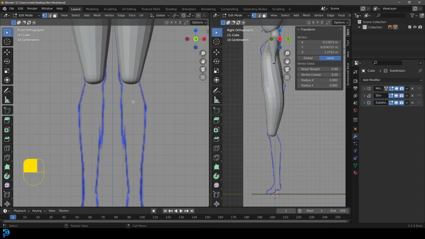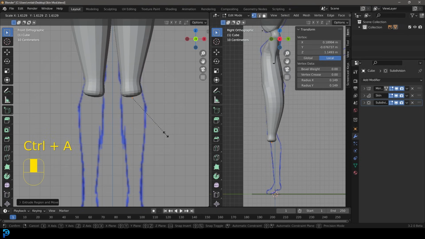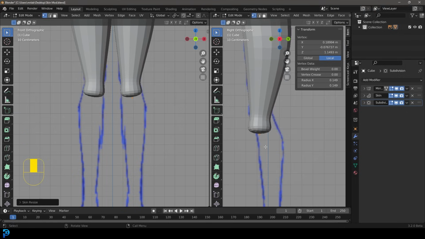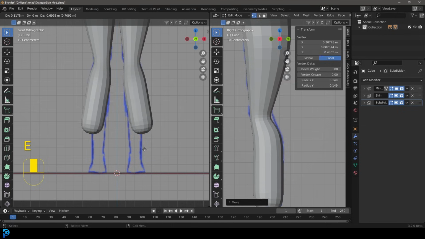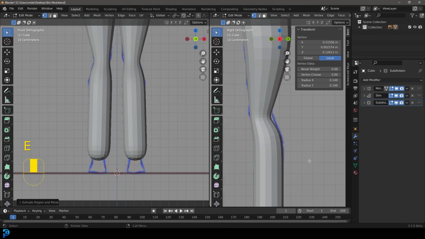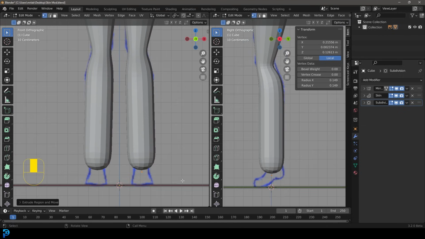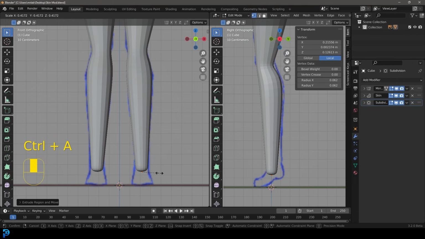Once you're happy with that, you can usually extrude it down a little bit. Control A just to make kind of like a knee area. Adjust it in the side. And then you're going to come E to extrude that vertex all the way down to where the heels are. And you're going to go Control A and you scale it down.